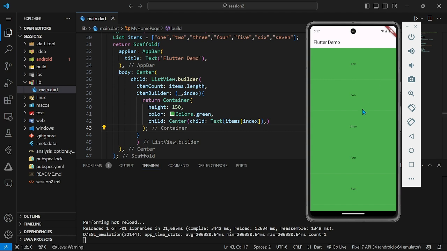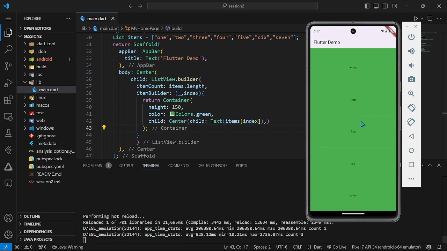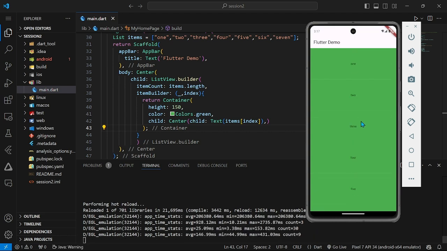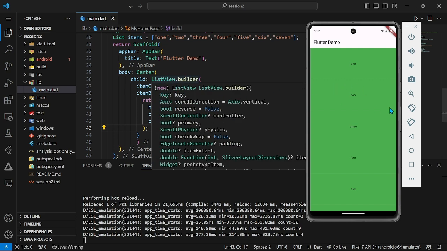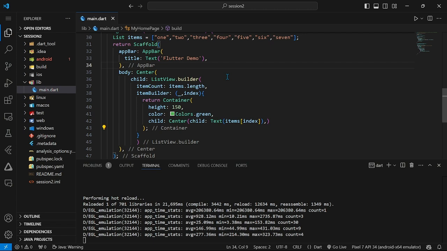Yeah, so we have 7 scrollable widgets. List view builder is for when you want to display multiple widgets and it's a large value, so you don't need to individually hard code each of the values. You can directly use this and display multiple widgets.